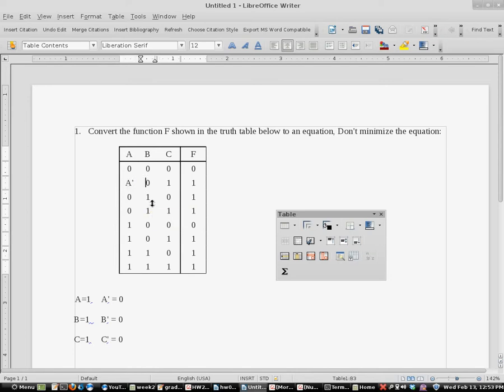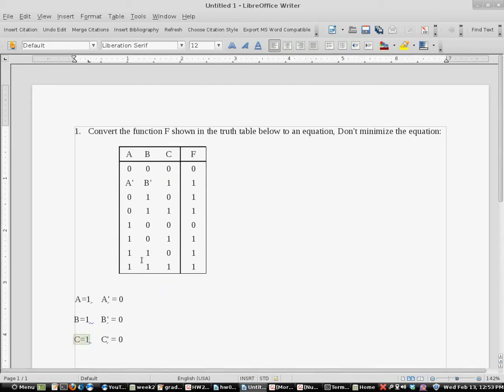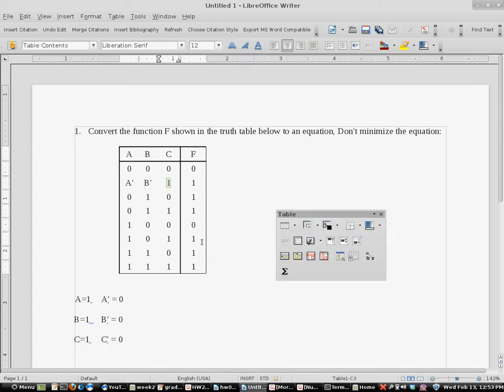The next one is B as 0. Well, that's actually B naught. That's how you represent it. B being 0. So we would replace that with a B naught. And in column C we have a 1. So we say whenever we have a 1, we're going to just put the variable that it represents.